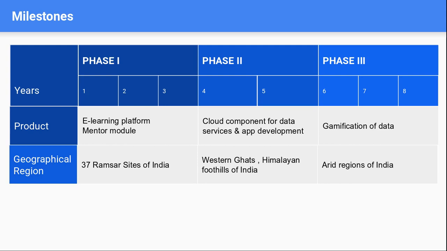So this is what we are planning to roll out phase by phase over the next 8 years. Currently we have the e-learning platform, and we want to include datasets of 37 Ramsar sites, and then we want to encourage people to build services and apps on this platform and then slowly spread to Western Ghats and Himalayan foothills. Then, as the product goes into gamification and simulation based learning, we want to expand our reach to arid regions of India as well.